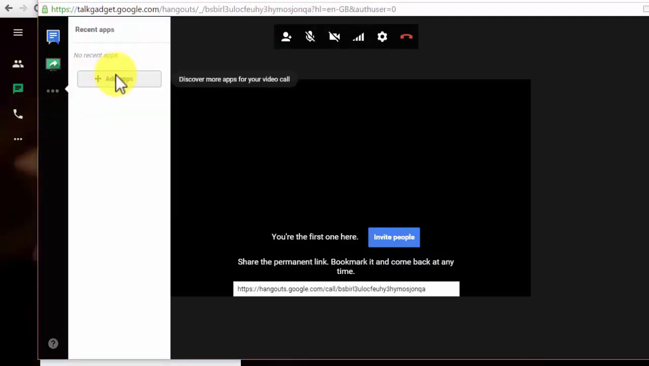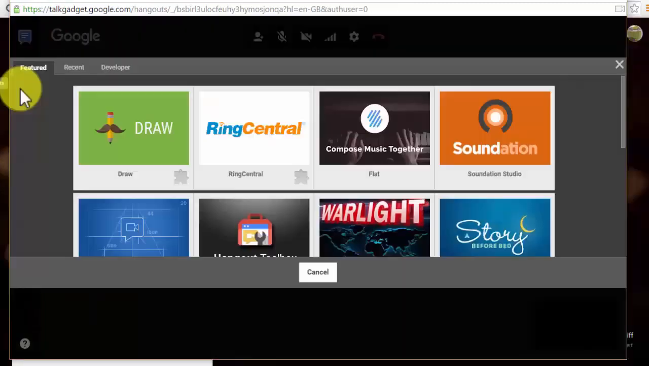Then click on Plus Add Apps and see all the amazing applications Hangouts offers. If you want to start using them, just install them to your video call application. The icons are then added to the control panel and you'll see them listed on the left side of the main screen, where all participants in the video call can see them as well.